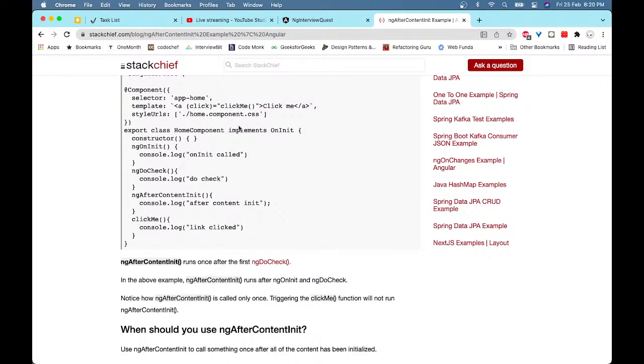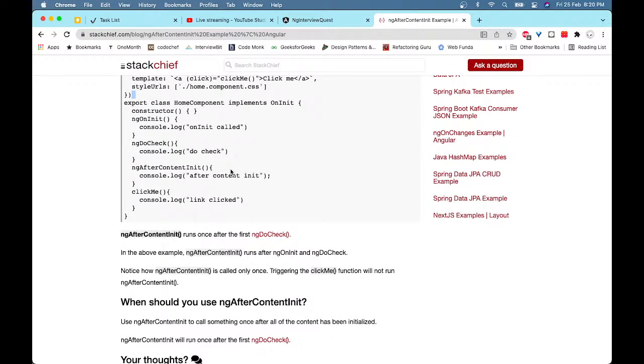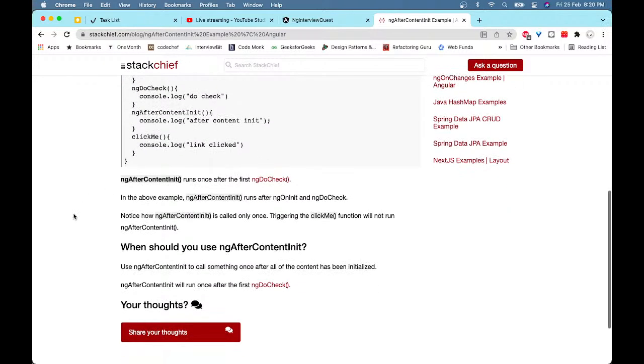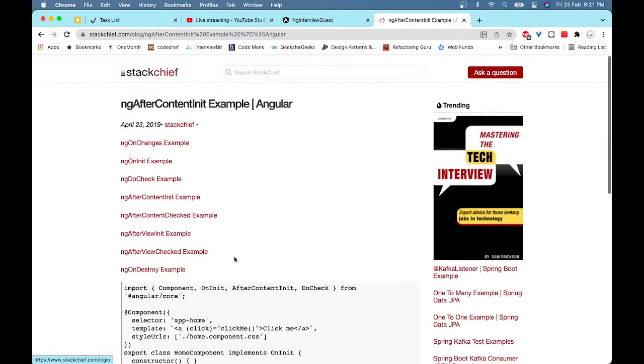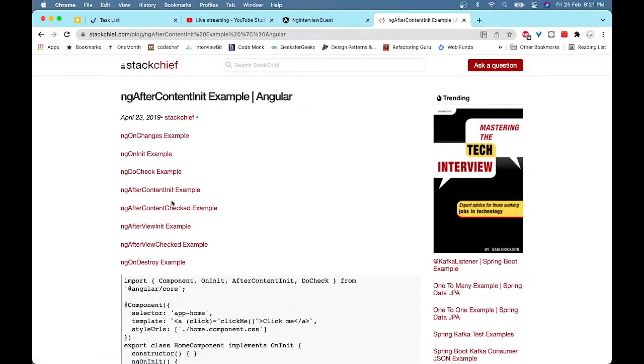I'm assuming it's the same example like the home component, and they have just mentioned the lifecycle hooks that run after the first ngDoCheck. In the above example, ngAfterContentInit runs after ngOnInit and ngDoCheck. Notice after ngAfterContentInit is called, triggering the click me function will not run ngAfterContentInit again. It comes after our content has been initialized. Yeah, it's just repeated things that are inevitable. I'm going to give an actual example there.